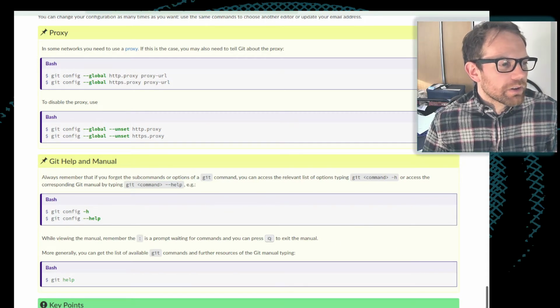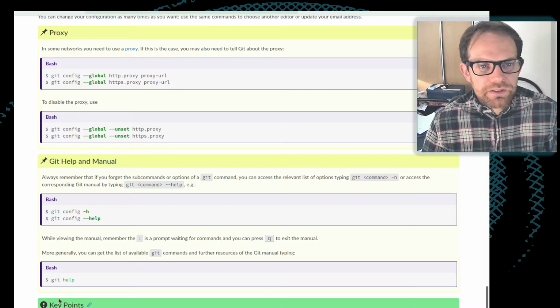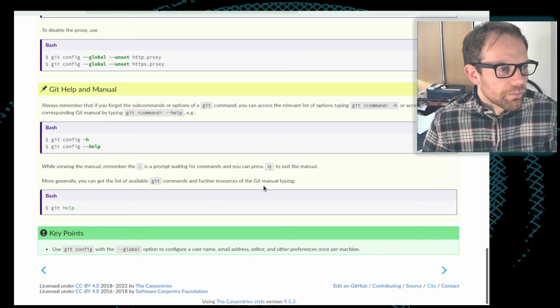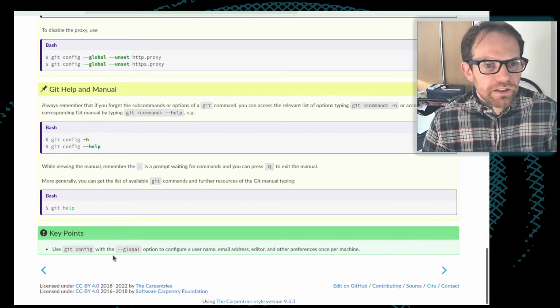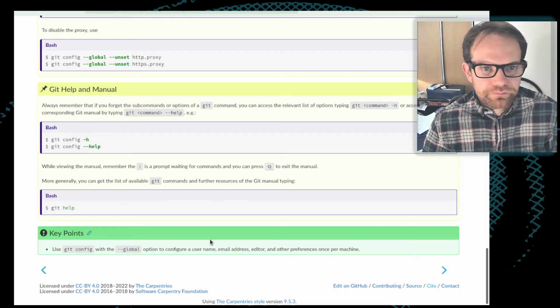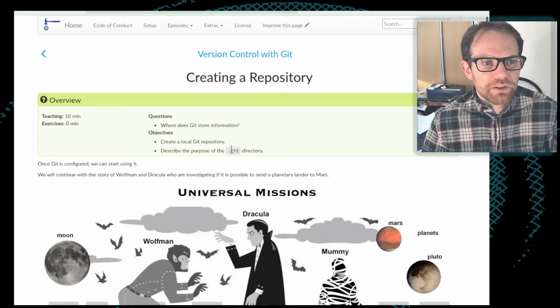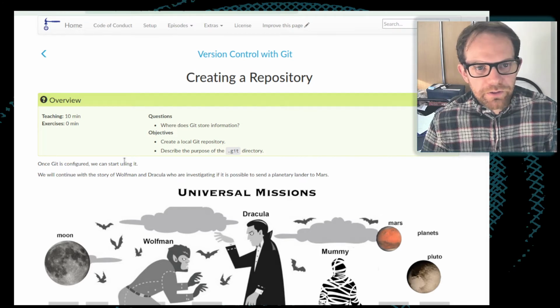So we've had a look at the git config command and using this --global flag to set global properties. Okay, so now we can get started on actually making what's called a repository in Git. A repository is just a directory in the file system which Git is specifically monitoring the history of.